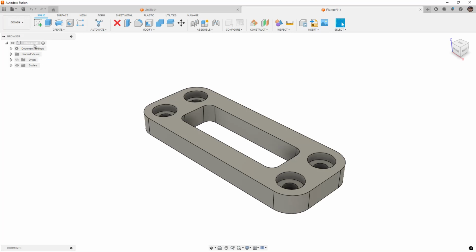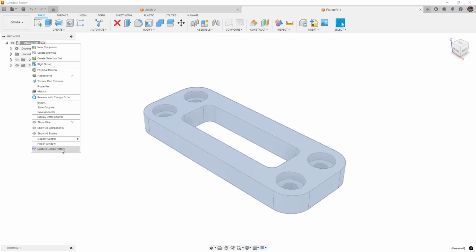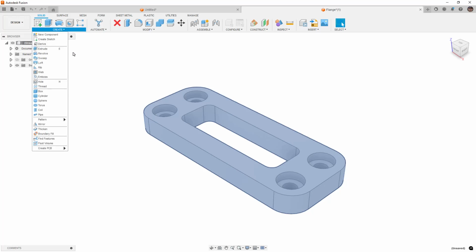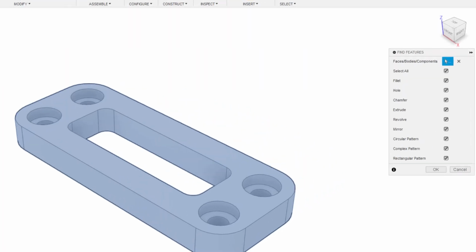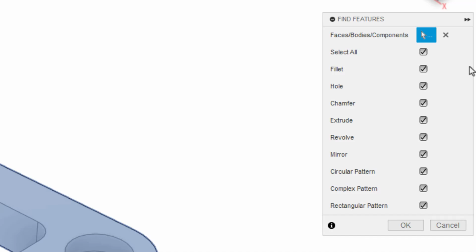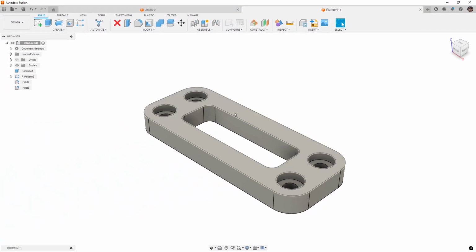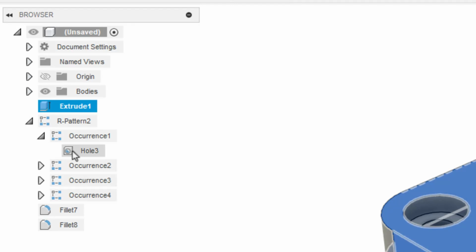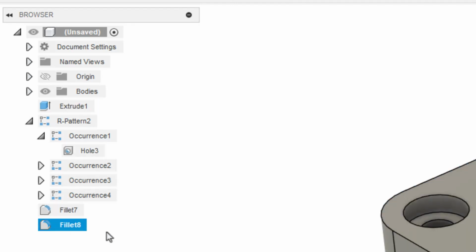We can turn that back on by right-clicking and selecting Capture Design History, but before we do that, let's take a couple seconds to look at these other tools. Under the Create menu, if we select Find Features, we'll have a large list of features that it's going to look for, things like fillets and holes. And if we select OK, we'll notice in the browser that now we get a list of the features it found. We have extrude, we've got a pattern of hole features, and we've got a couple of fillets.